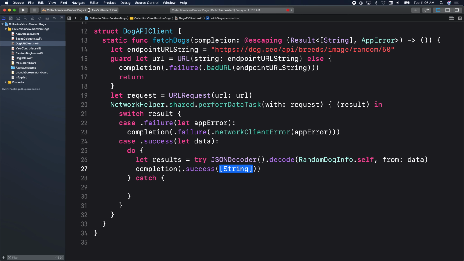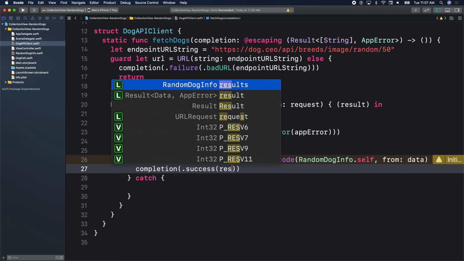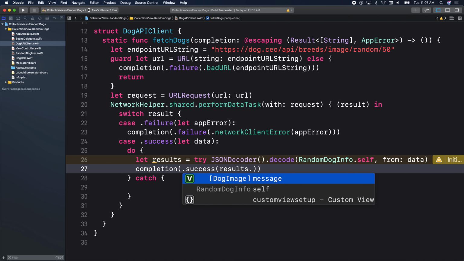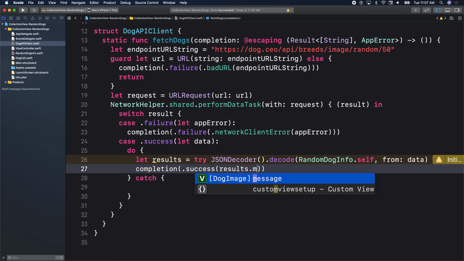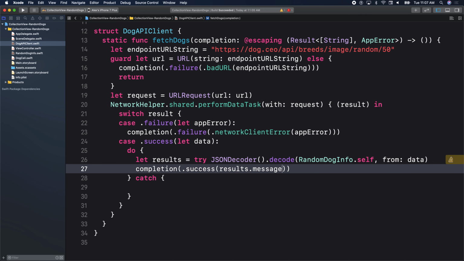All right, so here we could simply say return success here. What do we have? It expects results.message here. You see, so as we did message, now it says dog image. You see that? Cool. So here we are good.